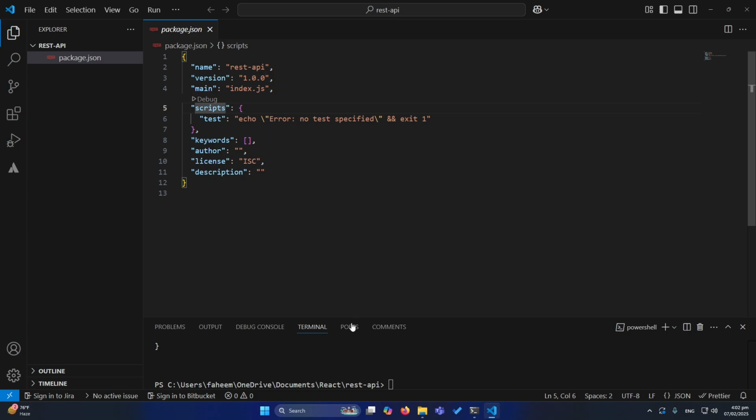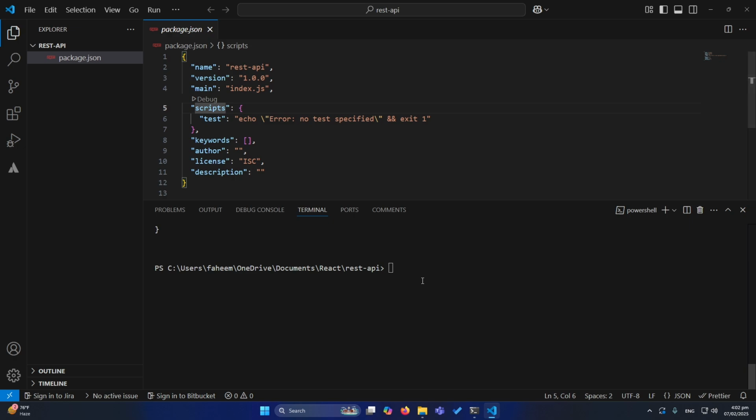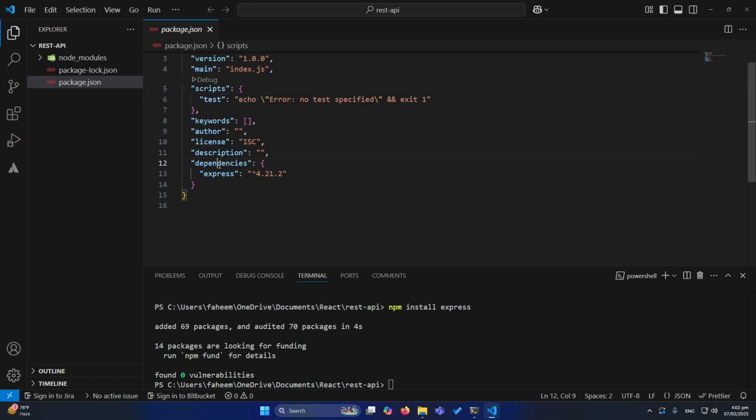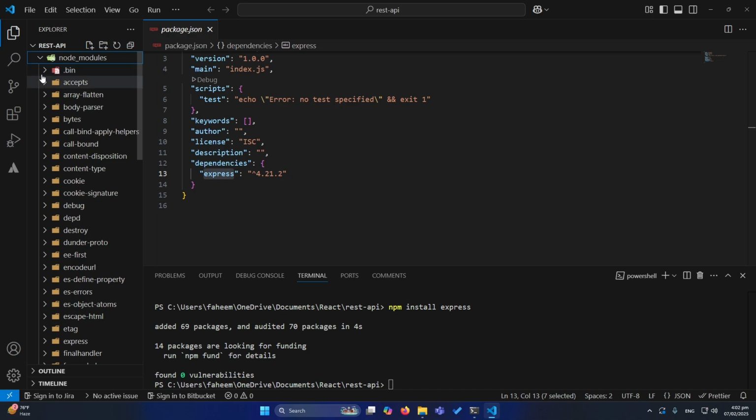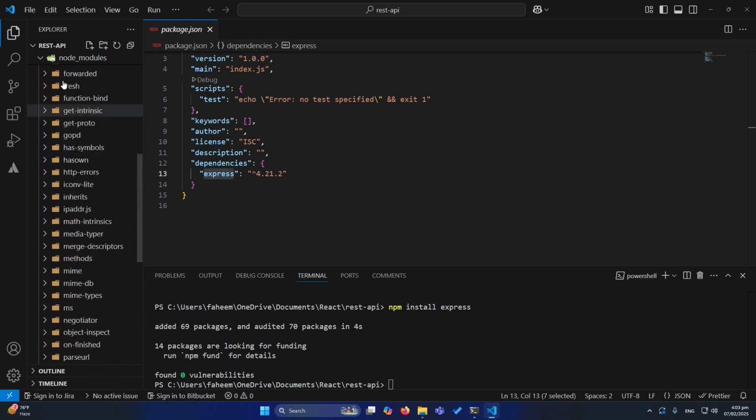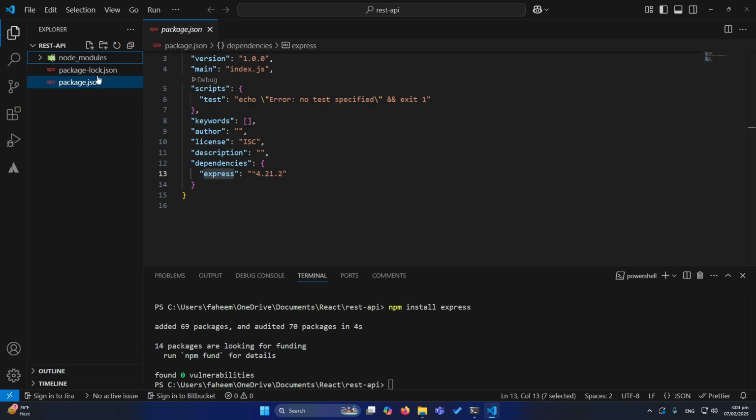Next I need to install Express.js in my project. I will type npm install express and simply press enter. You can see that in my package.json a dependency named express has been added, and we also now have a node_modules folder available here. We have not touched this, but basically this is the node_modules folder.